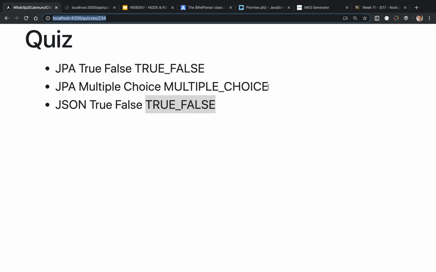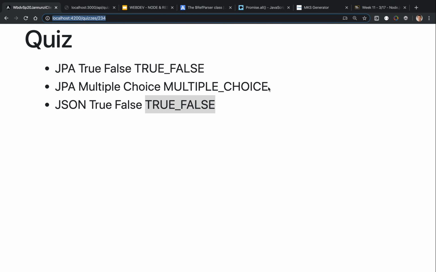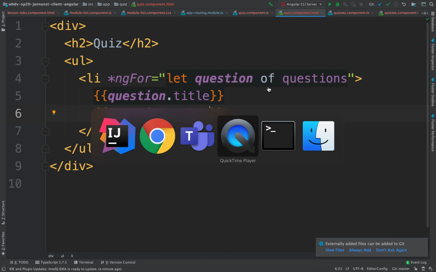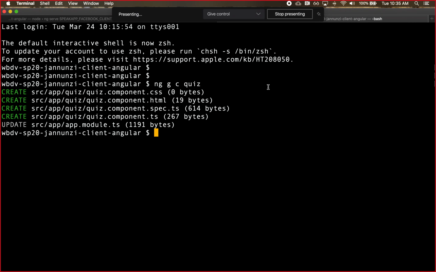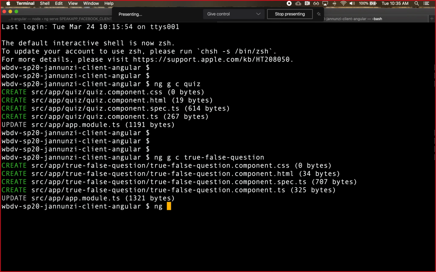So let's head over to our terminal and create two components. Here we're going to create two components. We'll say ng generate component true false question. And we'll generate the other one, the multiple choice. So ng generate component multiple choice question.